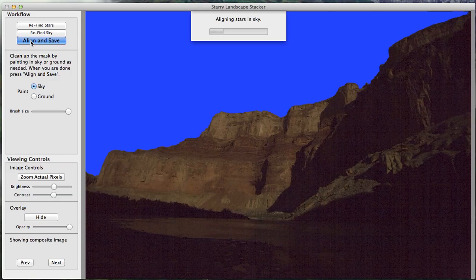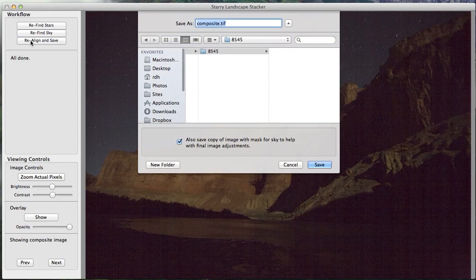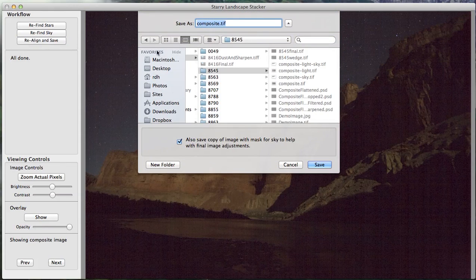So now anywhere we have painted blue, so we have the sky mask, anywhere in that area, Starry Landscape Stacker is going to take the 3 images and shift them around to line up the stars, and then it's going to recomposite the image. When it's done, it's going to offer to save the image.